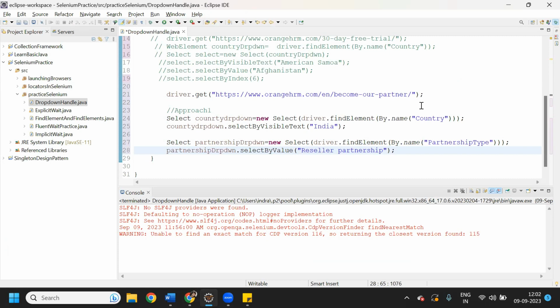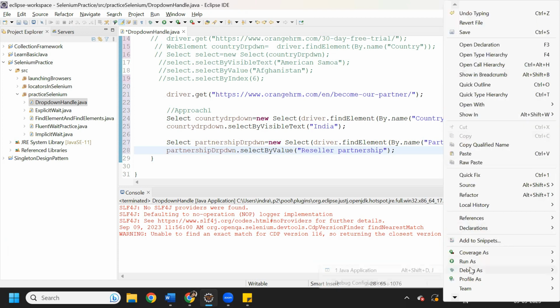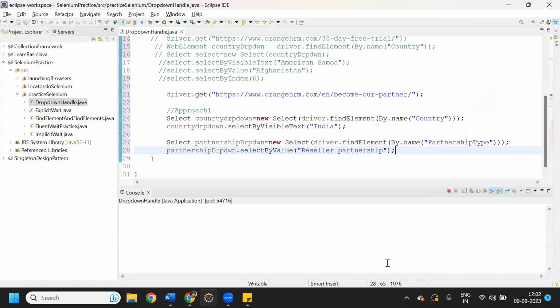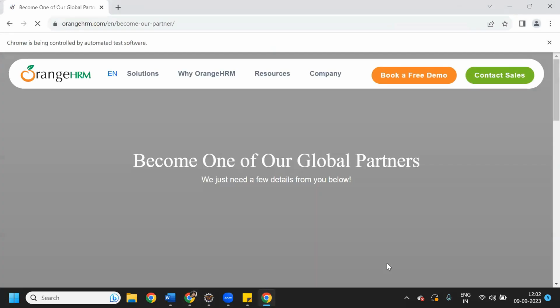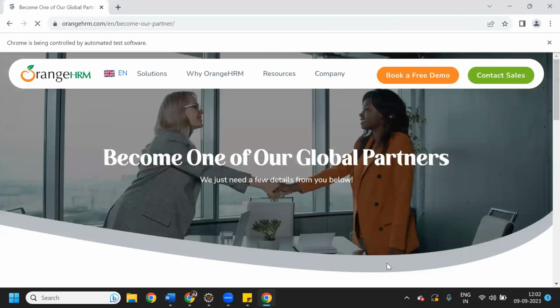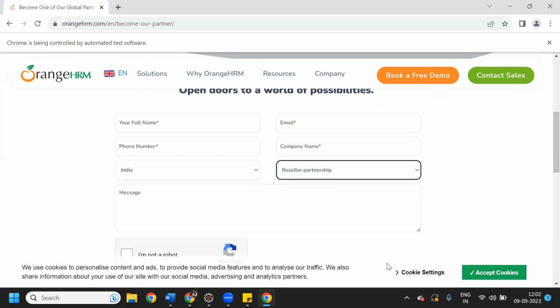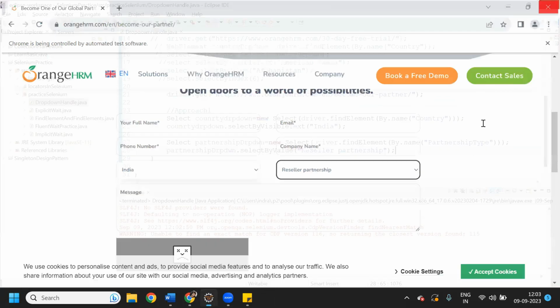So see, now I will execute. Now country should be India and partnership reseller partnership should be there. So see, it got selected India and reseller partnership. So both drop downs got handled, right? But what is the drawback here?